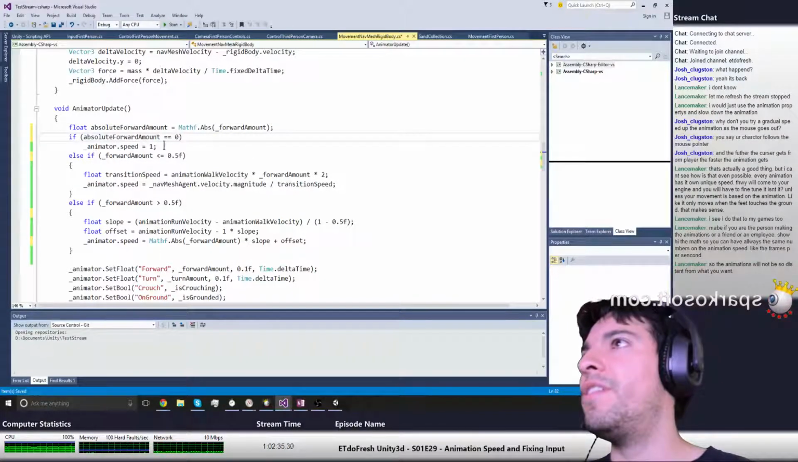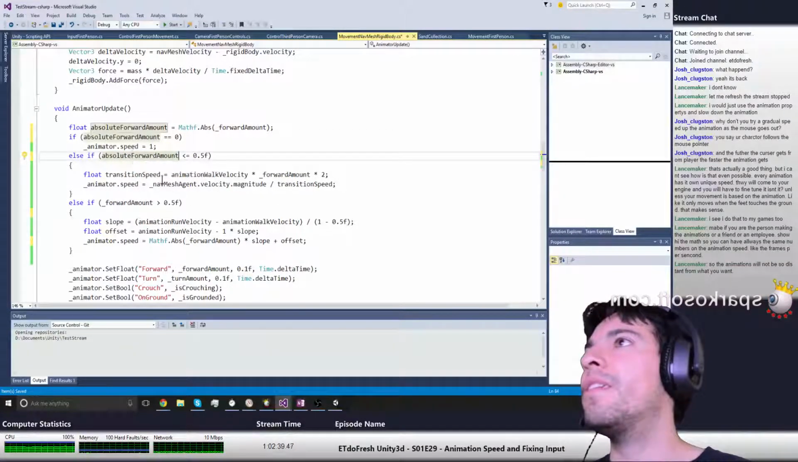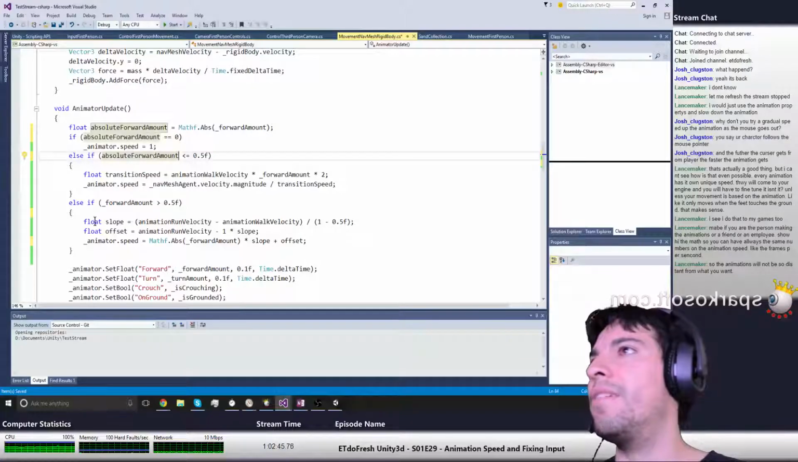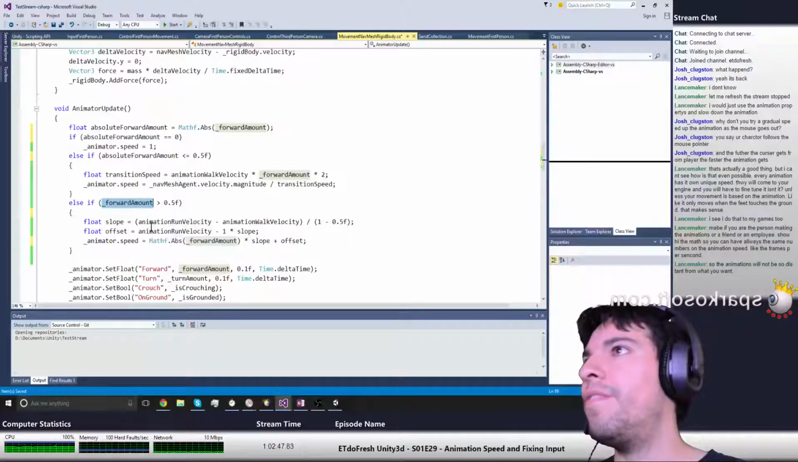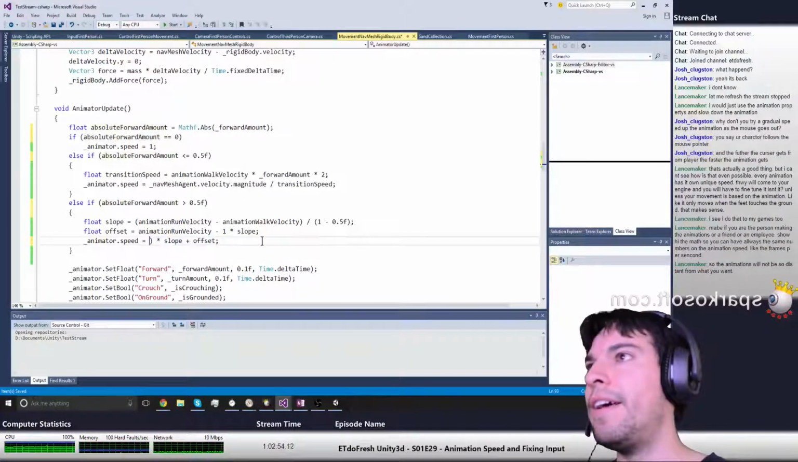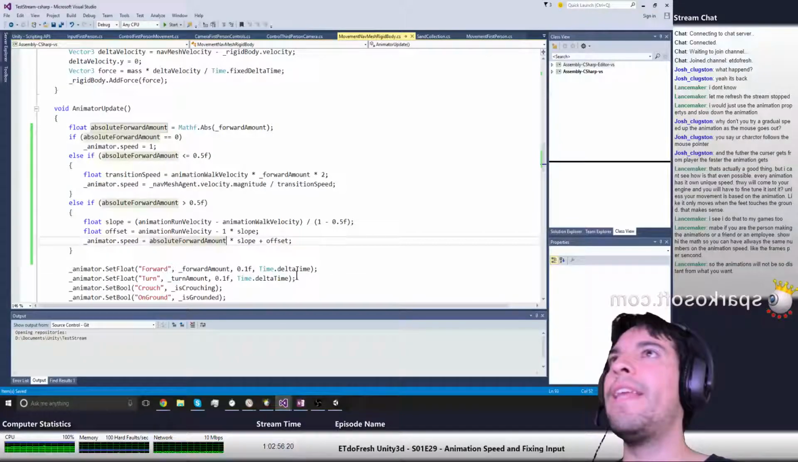So absolute forward amount, we can say, hey, if you're 0, then make it 1. If you're between 0 and 0.5, go ahead and just make it this thing. If you are greater than 0.5, go ahead and make it this. Hopefully that works. Let's try it out.